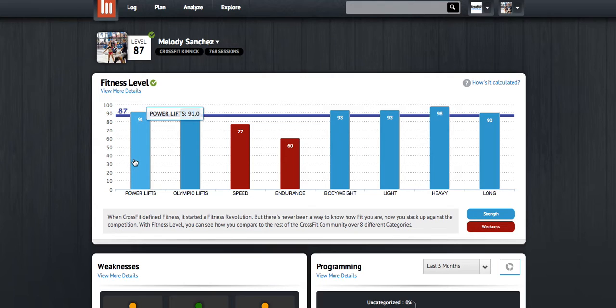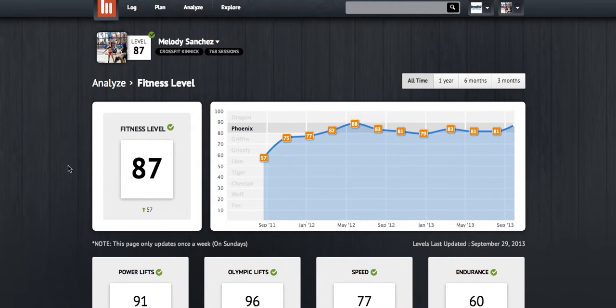Well, she's got 8 different categories here that you'll also have individual levels for as well. So right off the bat, you'll be able to see what your strengths and weaknesses are. Blues are strengths, reds are weaknesses. You can dive further into this by clicking on the View More Details button, and that'll give you a nice little history of your previous fitness levels. So you can see Melody started out at a 57 and is now an 87, so she's made some good progress in about 2 years' time.